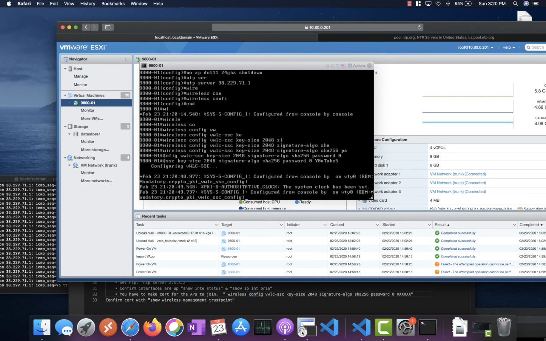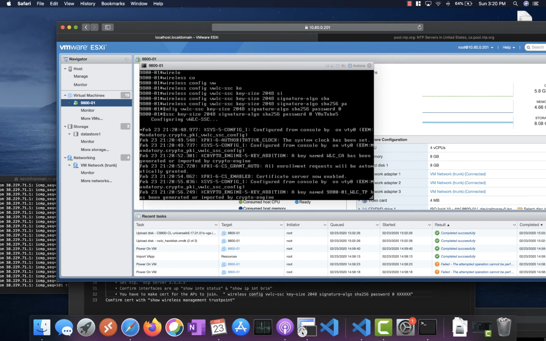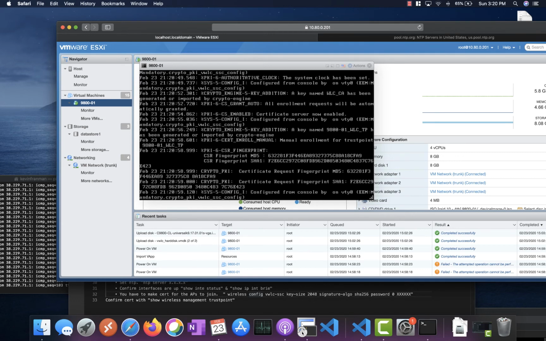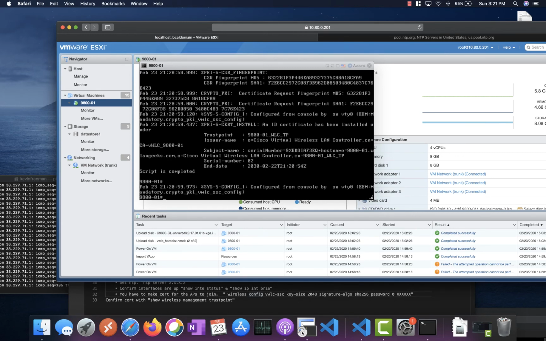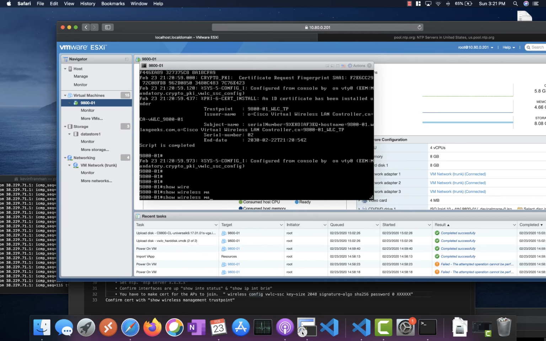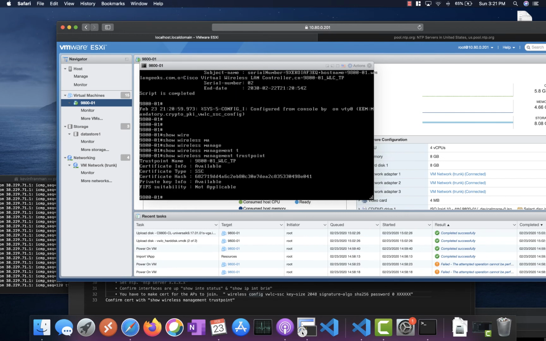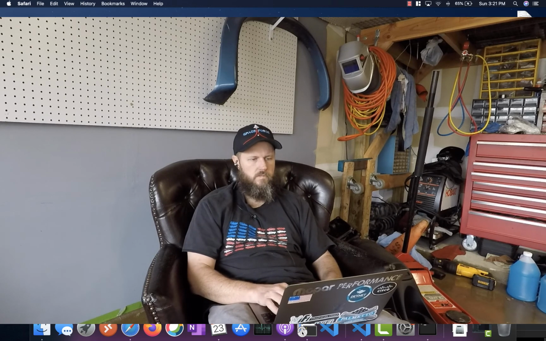Now, I will say I've had to enter that a couple times. Sometimes it fails to run. Let's see what happens here. I don't think it normally spits out that much stuff, but it looks like it probably works. So let's go ahead and do show wireless management trustpoint. Okay, that looks good. At this point, we should have an AP trying to join, and we should be able to web into it. So let's do that.